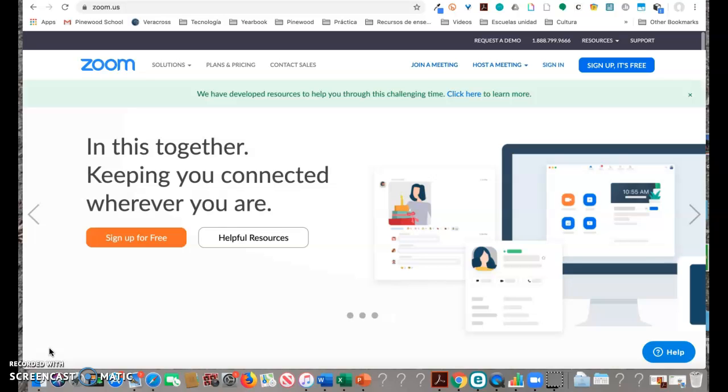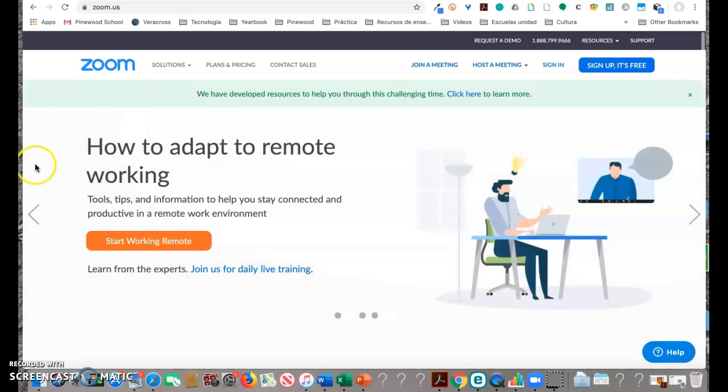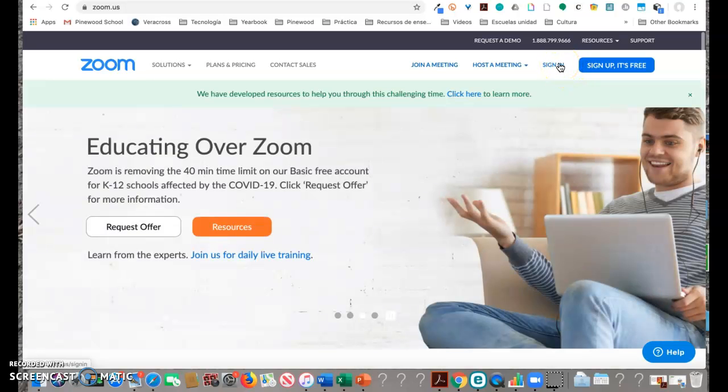So there are two ways that you can get into the meeting. The first way is to go to zoom.us and you're going to want to sign up for an account. When you click on the link that I sent you, it will automatically bring you into the meeting if you have an account. And so that should be no problem.